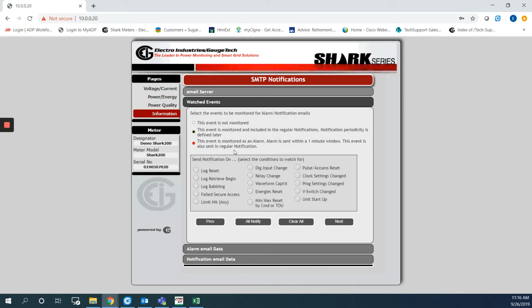And then here I can choose the events I want to get an email about. There are two options for these events. If you click once, you will get a black dot there, and that means this event is considered a notification. So the notification email will be sent in a period of time. We will show that later. If you click again on the same event, it would switch to red, and that means this event is considered an alarm. And the alarm will be sent in a 1-minute window, as you can see here. So you can pick here which events you want to consider as a notification and which one is an alarm.